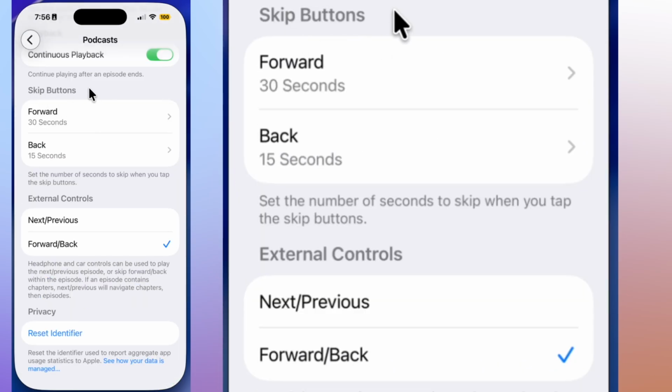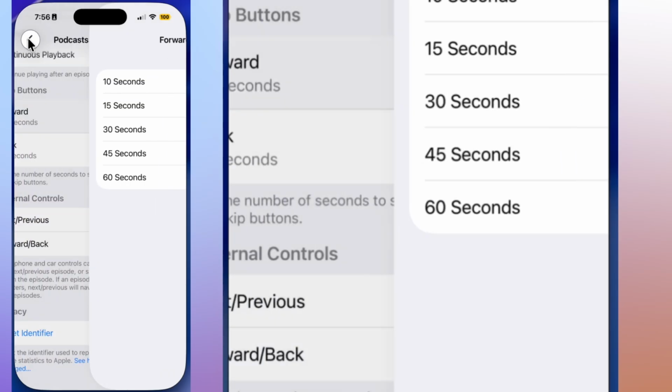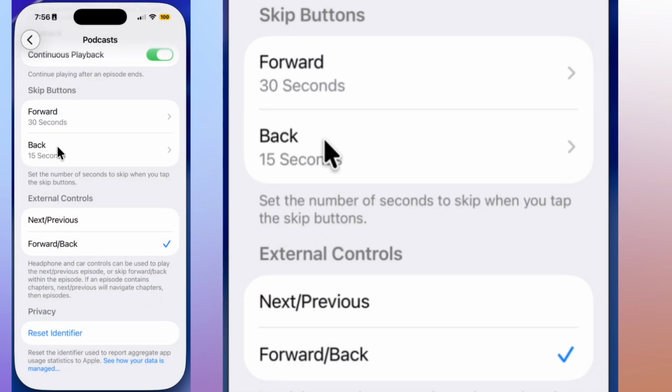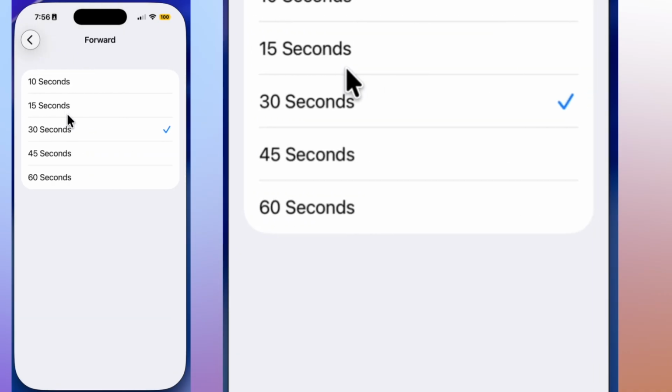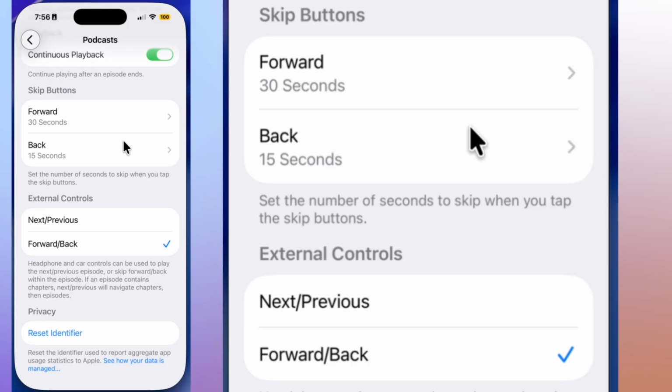And there's something here called skip buttons, and then they have forward 30 and back 15. So you can actually control this. I believe this is a new iOS 26 feature that they introduced where you can now decide how fast you go forward, how fast you go backwards as a default button. So I love that, but I think 30, 15 usually works for me. Let's go back to the podcast app.